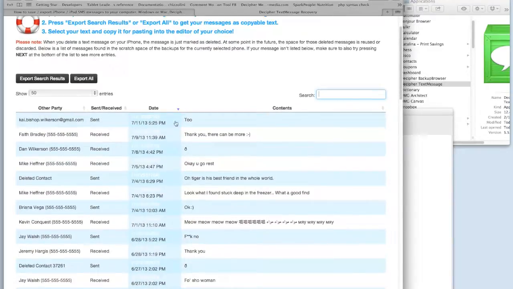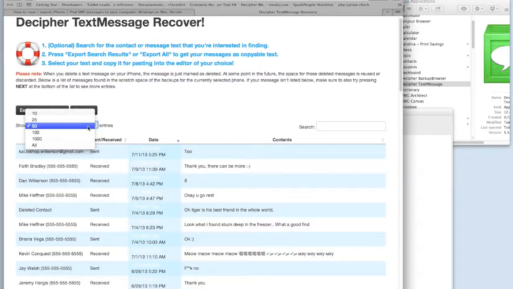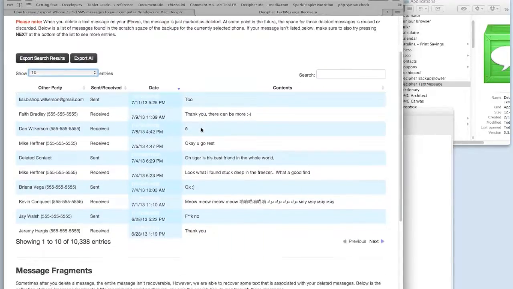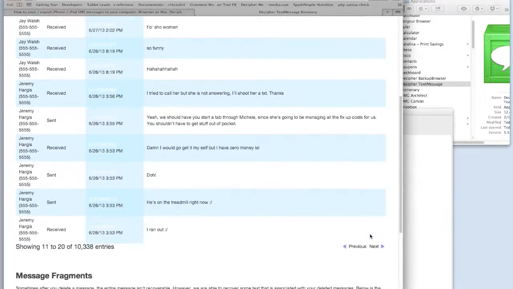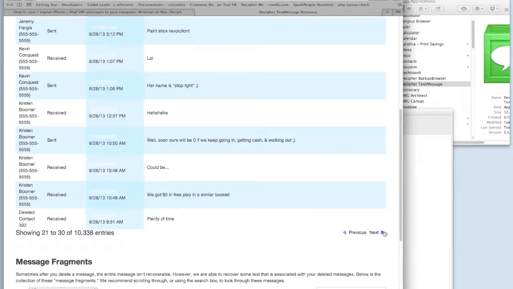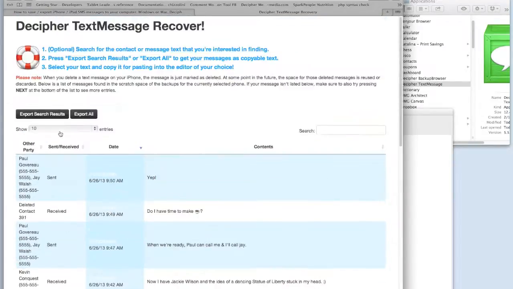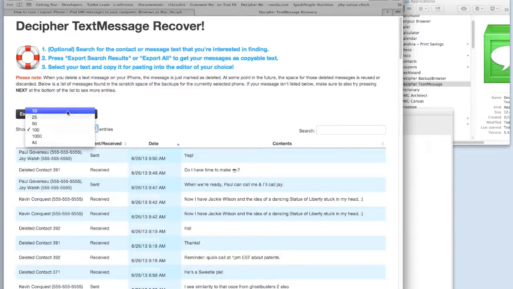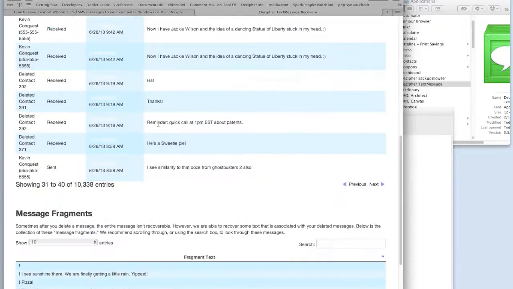Or if we come down here, I'm going to change this from 50 at a time to just 10 at a time to make this window a little bit easier to see. Or you can just next through the messages and see what there is to see. And of course, if you want to see way more at a time, you can do that by changing that show as setting right there.